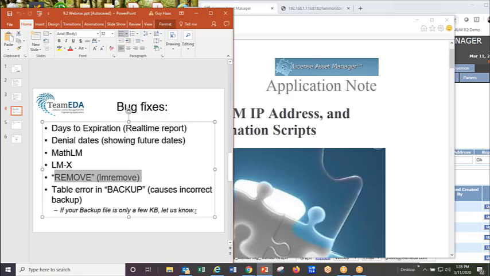So if the latest backup file is only a few K, give us a call or email support@teameda.com and let's fix that, because otherwise you're vulnerable. You don't have a backup. If, God forbid, something should happen, you're not going to have a full backup.